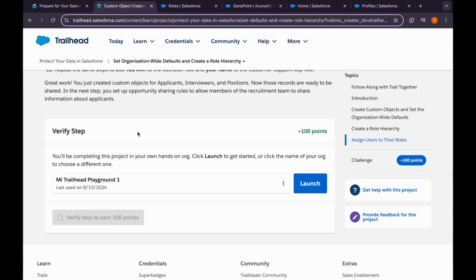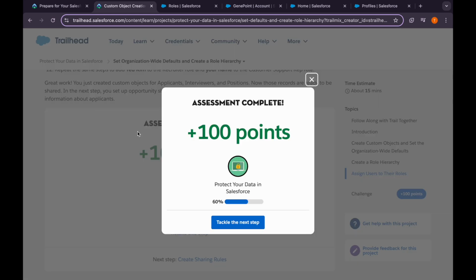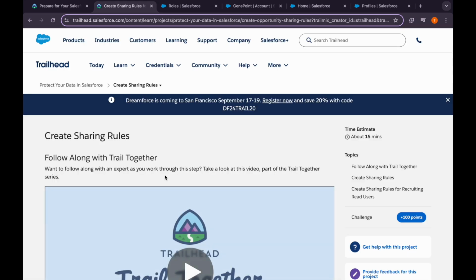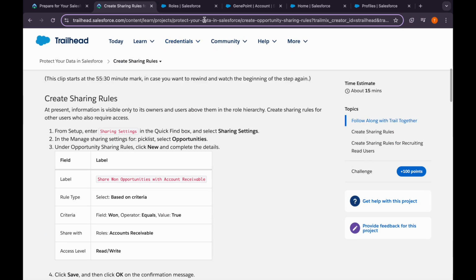Let's verify. So in this unit we have created a custom object and then set its sharing settings to private for internal access, and then created new users and roles, then assigned them in the role hierarchy, and then assigned those roles to different users. So let's go to the next unit, that is create sharing rules.